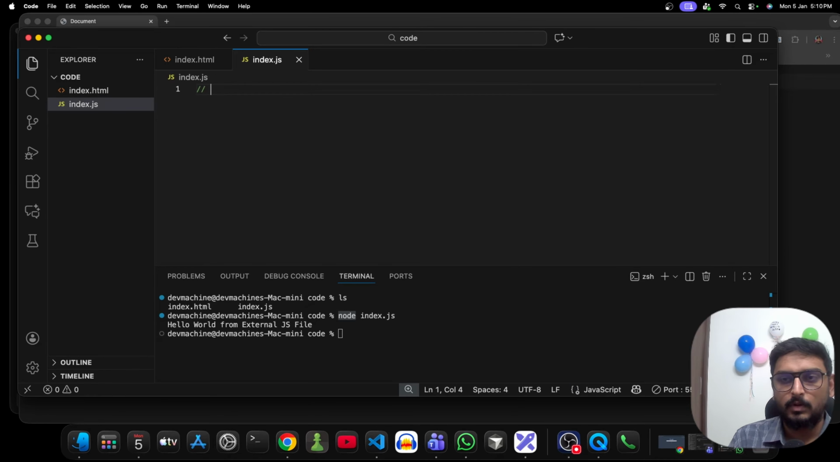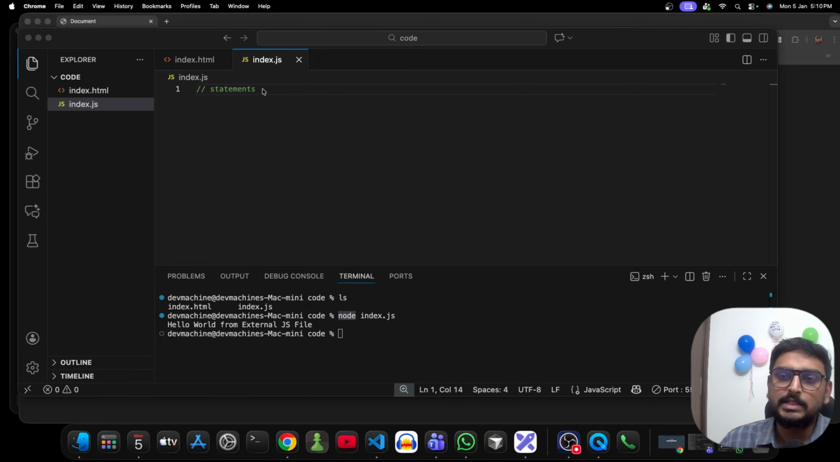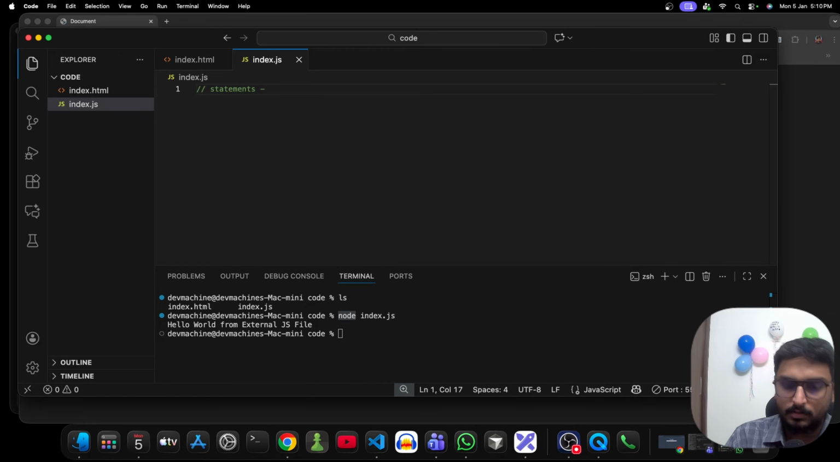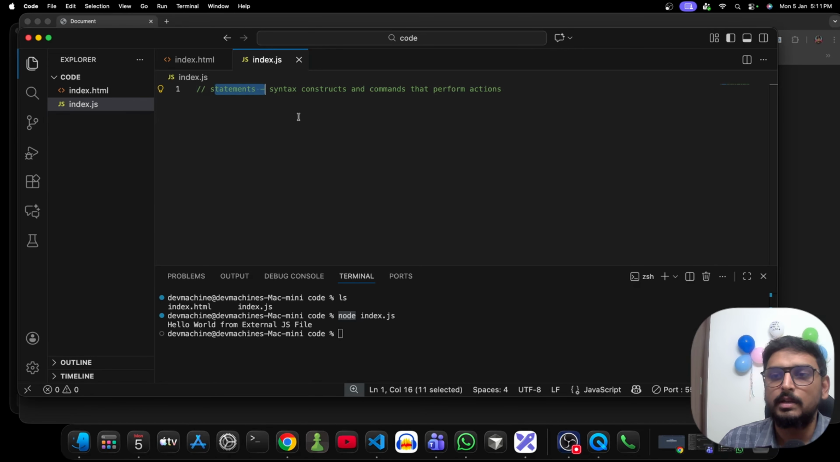So what are statements in JavaScript? Specifically, what is meant by statements? I can say statements are kind of syntax, constructs, and commands that perform actions. This is what is meant by statements altogether.